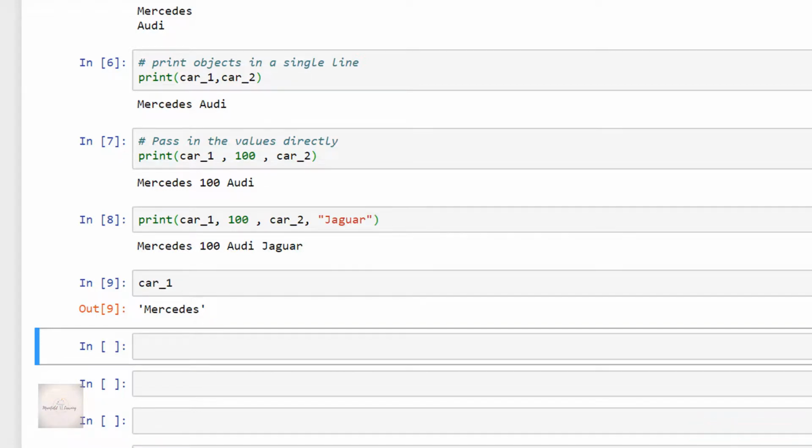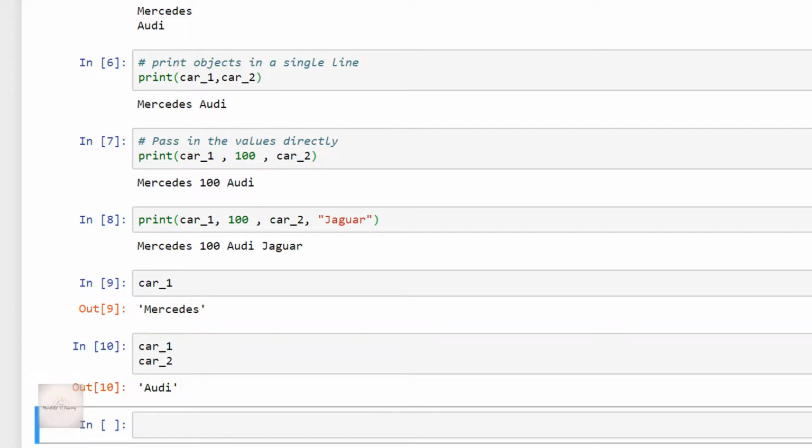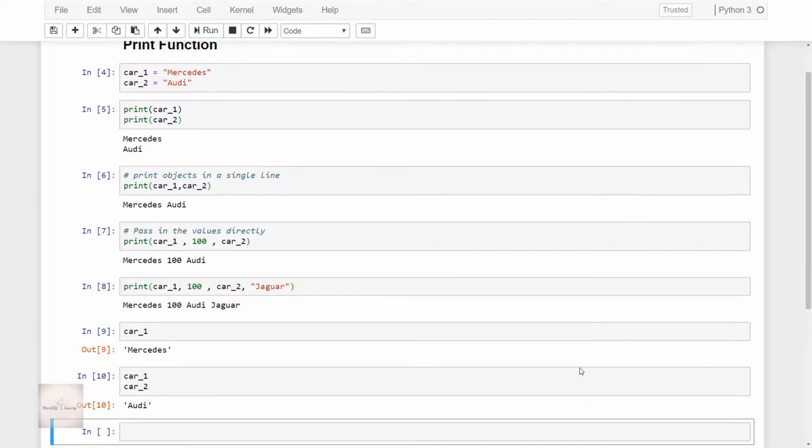Now observe this. I'll call car1, car2 in individual lines and execute the code. So we have the output as Audi. That means, if we don't call the print function, then only the last available variable will be displayed and not all the variables. Got the concept?